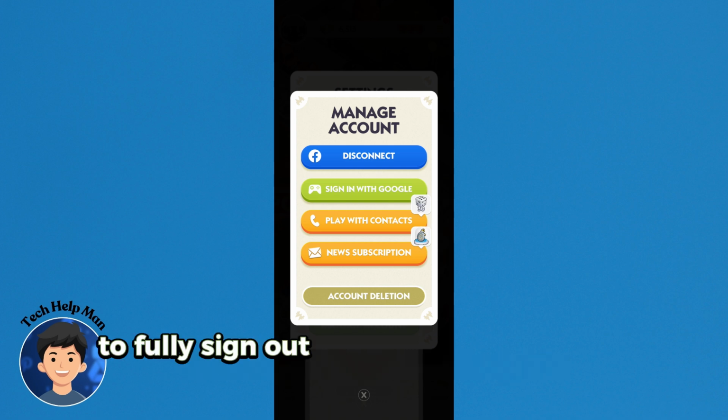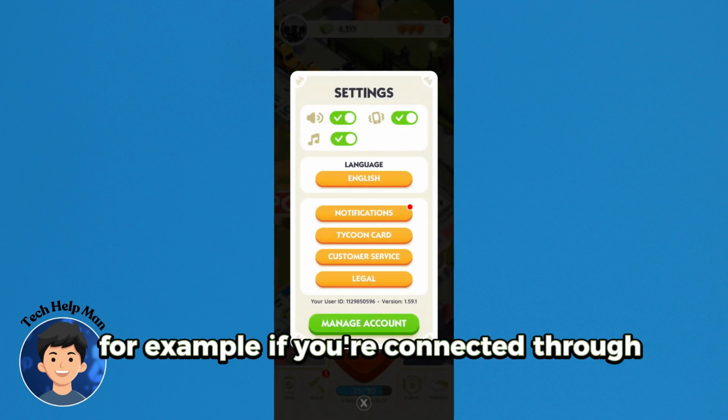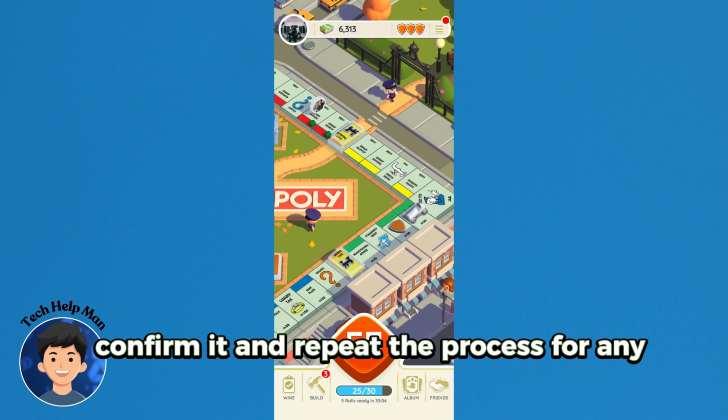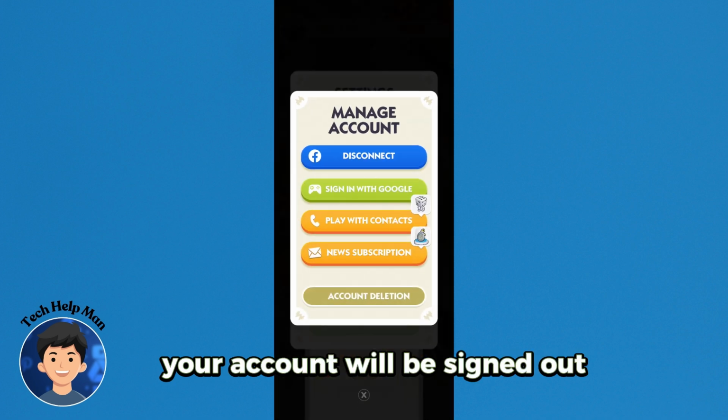To fully sign out, simply disconnect every linked account. For example, if you're connected through Facebook, tap Disconnect, confirm it, and repeat the process for any other linked service. Once everything is unlinked, your account will be signed out.